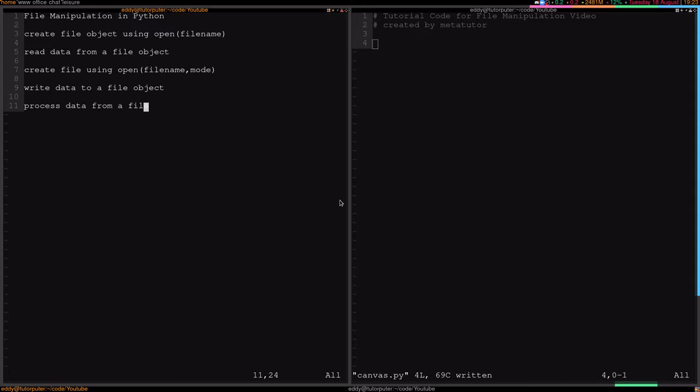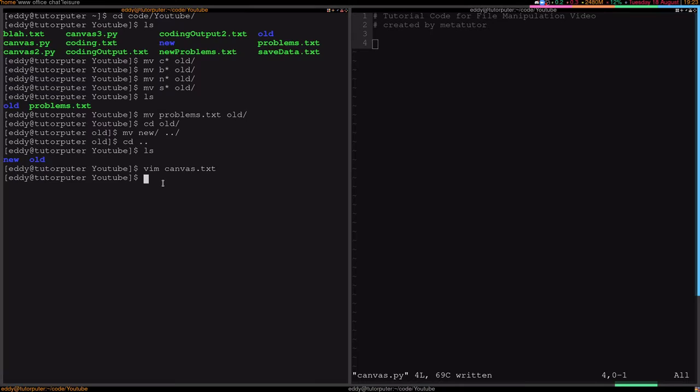One of the first things that I'm going to do is actually open up this file and work with it. So I'm going to exit out of it.